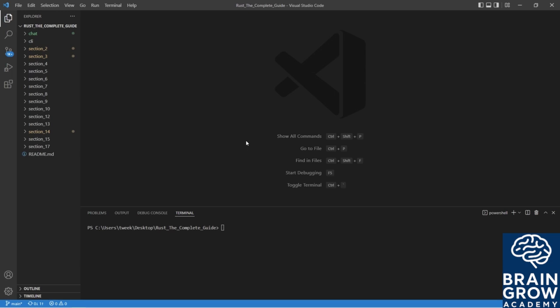WebAssembly, abbreviated as WASM, is a binary instruction format for a stack-based virtual machine. It is designed as a portable compilation target for allowing deployment on the web for client and server applications. WASM is designed to be efficient and fast by executing at native speed and taking advantage of common hardware capabilities available on a wide range of platforms.